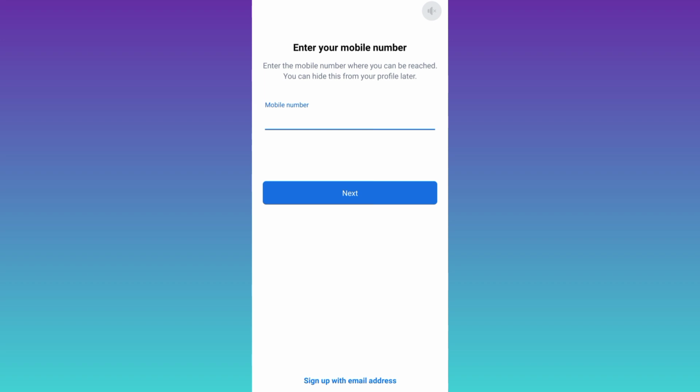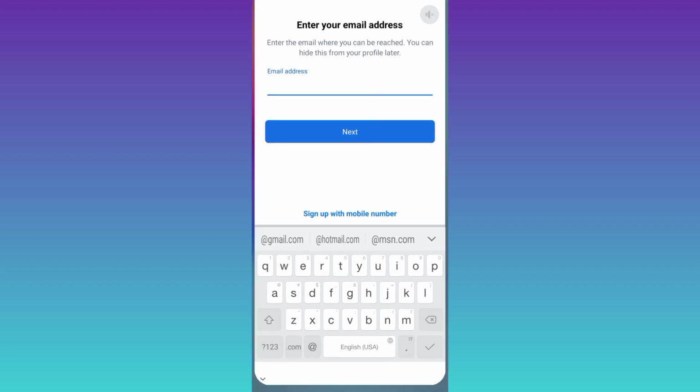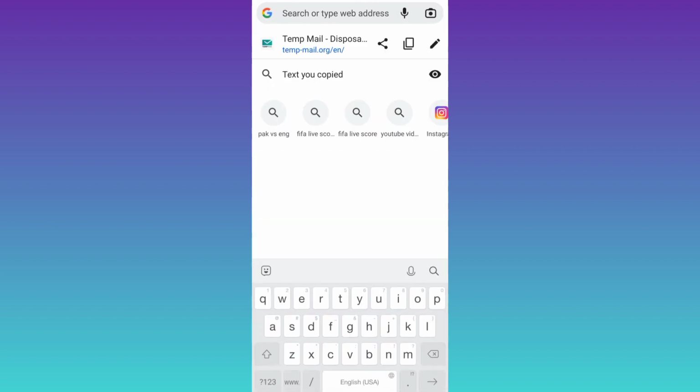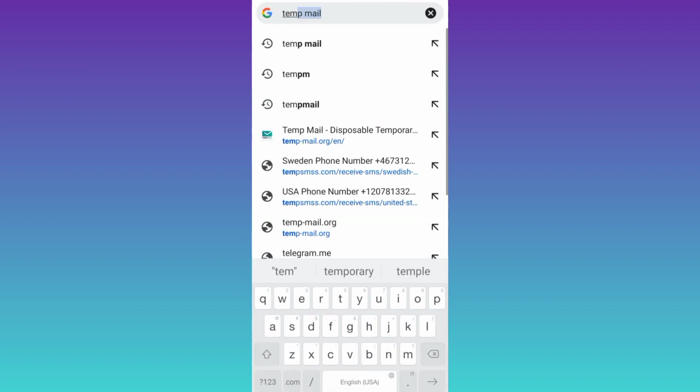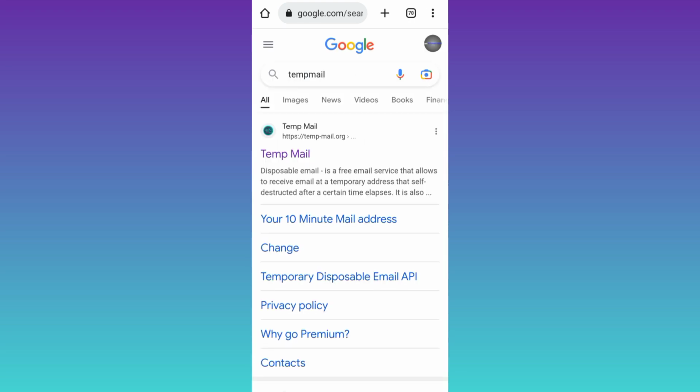Now it's saying that you need to enter your mobile number, but what you have to do is click on this option at the bottom which says sign up with email address. Now in order to get a fake email address, you need to open your internet browser, and in the search bar you need to type tempmail, TEMPMAIL. Click on this first link.